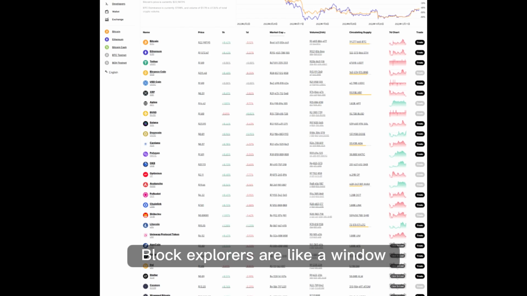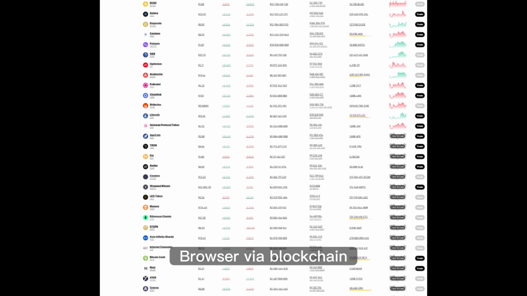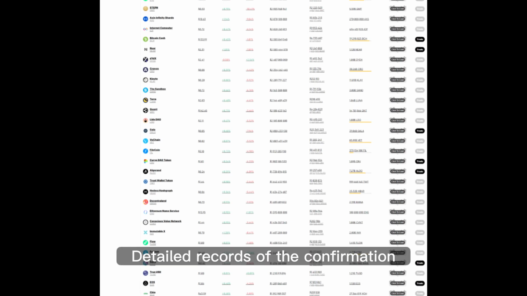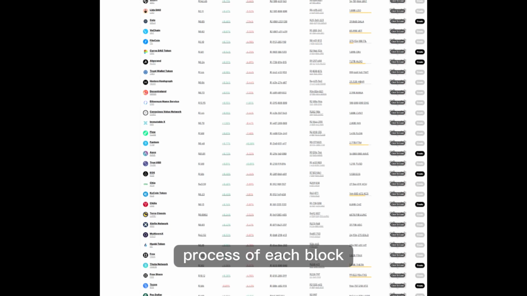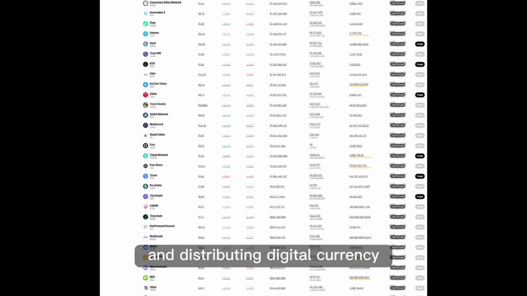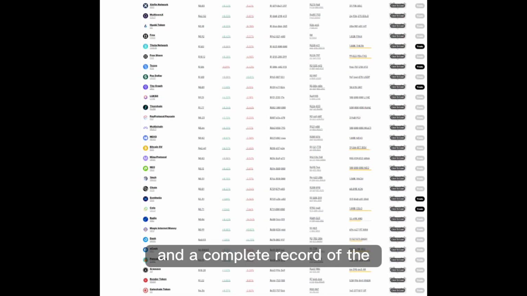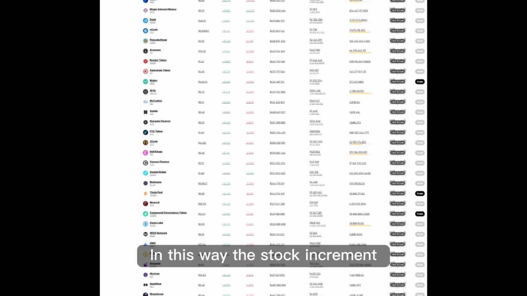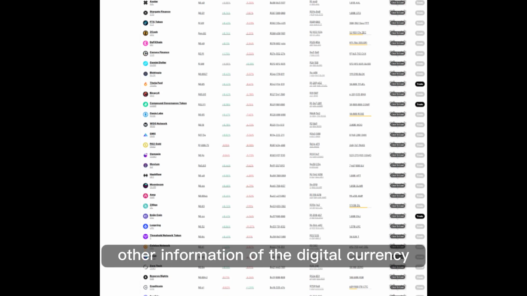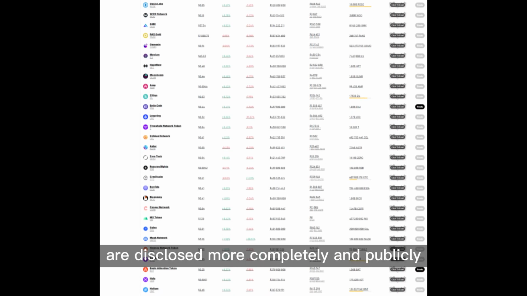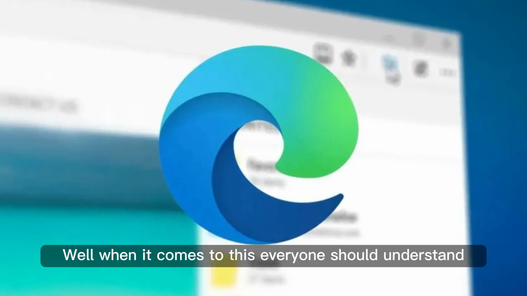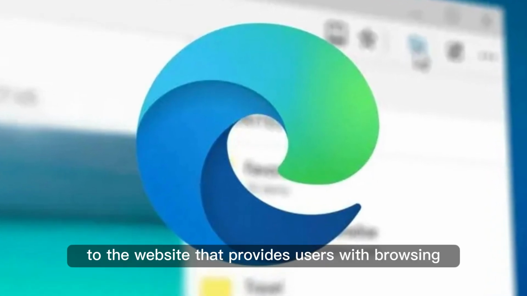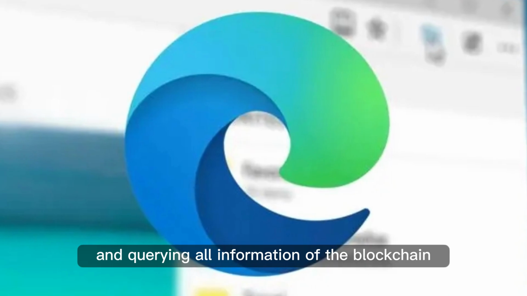Block explorers are like a window into digital currencies. Through the blockchain browser, you can see what's really going on inside the digital currency: detailed records of the confirmation process of each block, the process of generating and distributing digital currency, and a complete record of its circulation between blocks. In this way, the stock, increment, turnover rate and other information of the digital currency are disclosed more completely and publicly. Well, by now everyone should understand: the so-called Blockchain Explorer is a website that provides users with browsing and querying of all information on the blockchain.